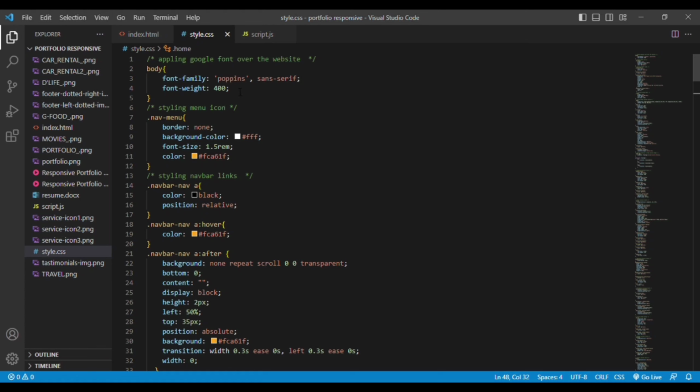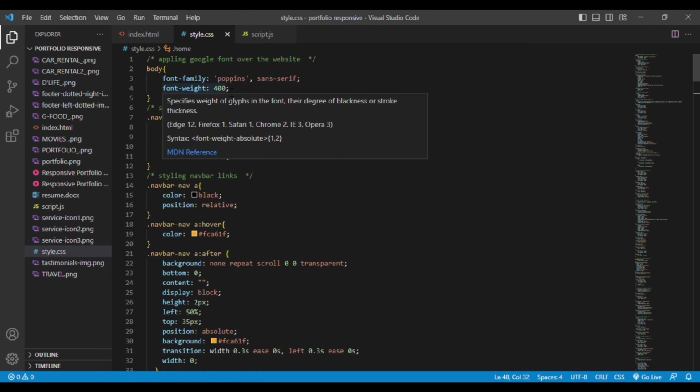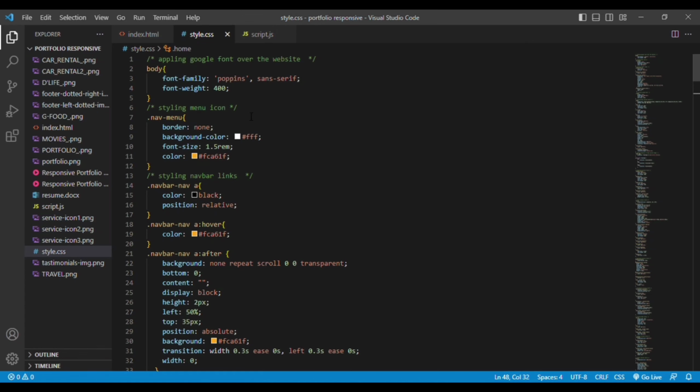Then font weight is 400. Font weight means, you can say normal; if you mention 100, that is very thin. If you mention 400, 500, 600, you can get the bold look of the words. That is font weight, that is the width of the font. The letters' width will be changing by using the font weight. If you want to see the bold one, then you have to mention like 600, 800. You can mention it over here.